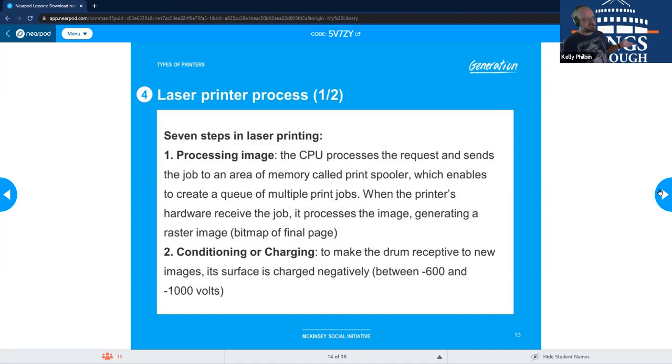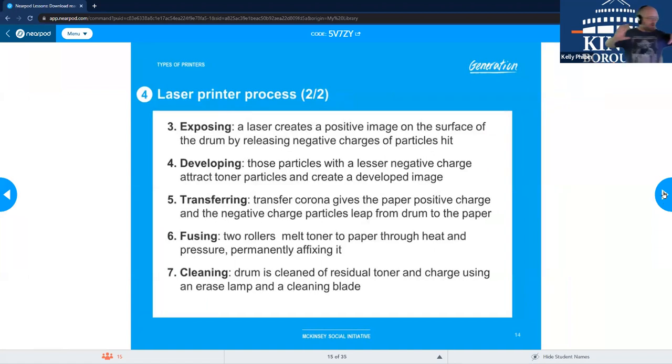It says conditioning, but I've never heard anybody use the term conditioning. Charging is the term most frequently used. And that is where that charging corona wire will put a uniform negative 600 to negative 1000 volt charge on that photoelectric drum. So it's creating a massive negative charge on that drum.